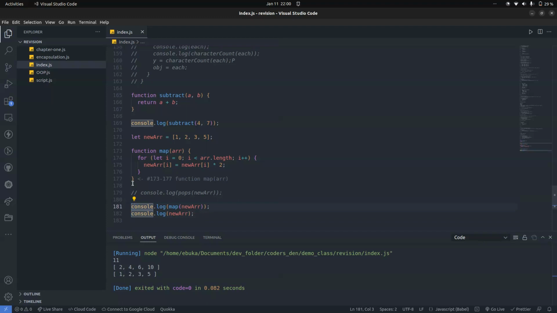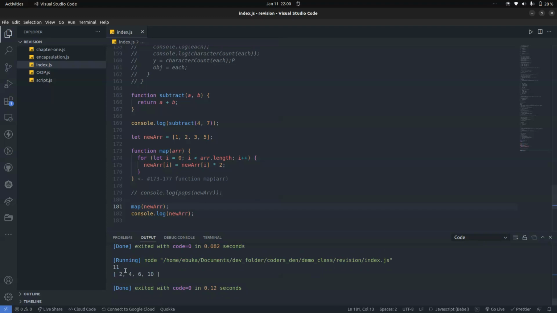Okay. Let's see what we get when we check what our new array is now. Let's play. I see new array is now what? Exactly. So what does that mean? Exactly. It has mutated the new array. So have I been able to explain this topic very well now? Is it clear?